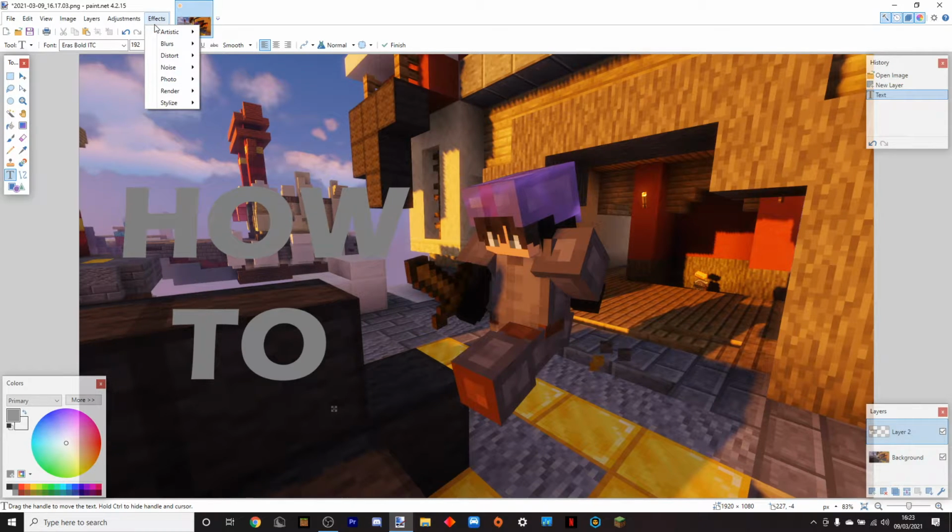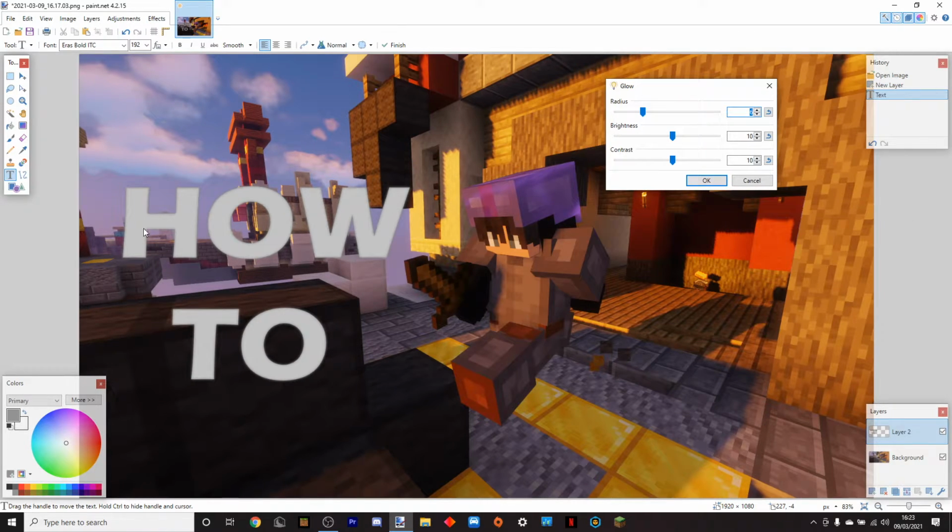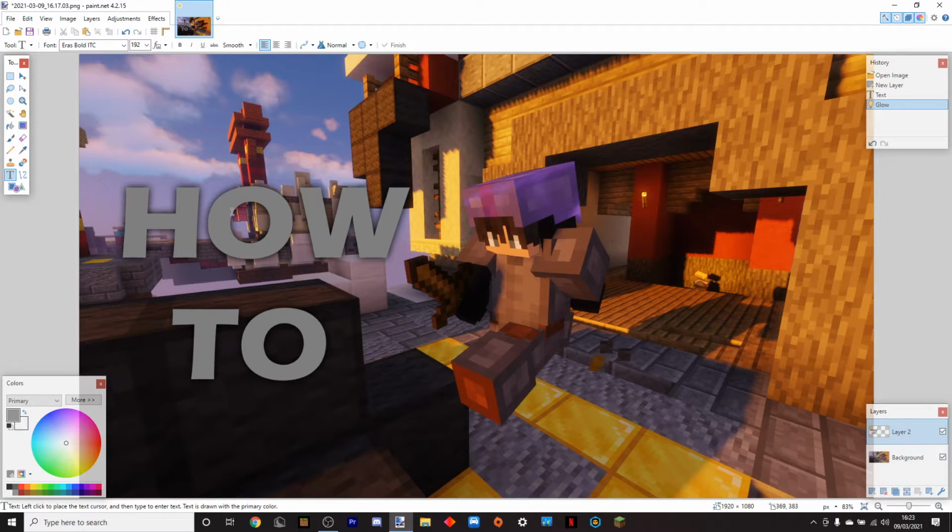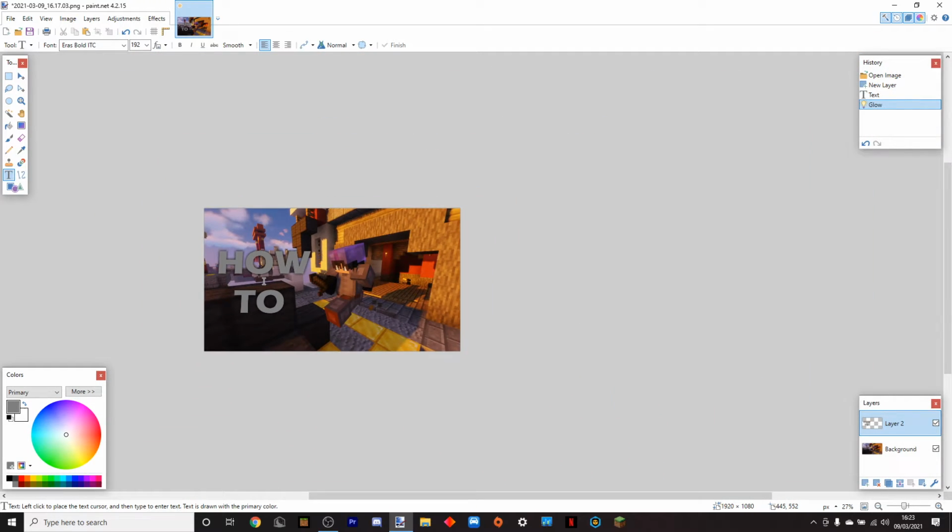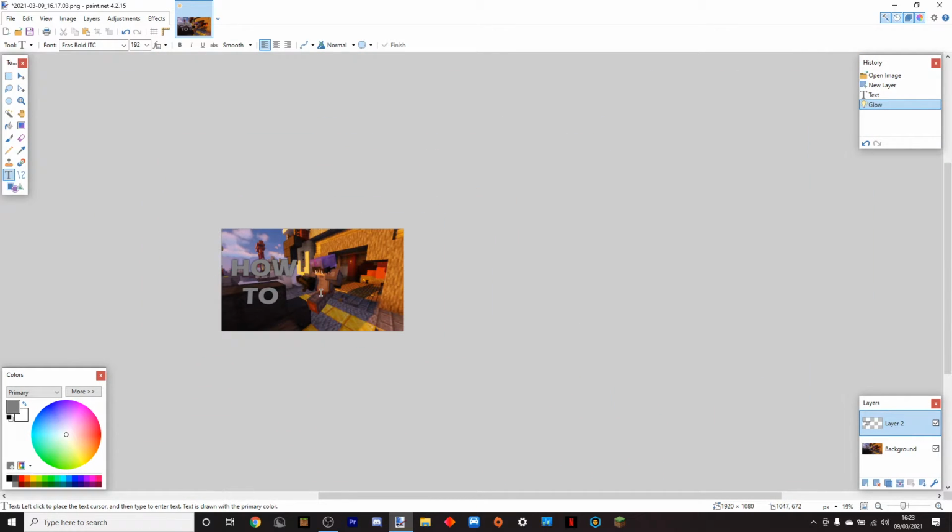Click Effects, go to Photo, and then click Glow, and your default settings won't look very nice. So you want to bring brightness down and radius and contrast up. And as you can see, this creates an incredibly subtle, what's it called again? Oh, drop shadow effect. Yeah, that's right. Because this looks a bit subtle, it won't come out very well in the actual thumbnail, because it's going to be shrunk down to something like that at most on most screens.